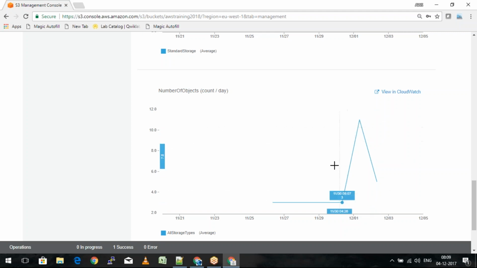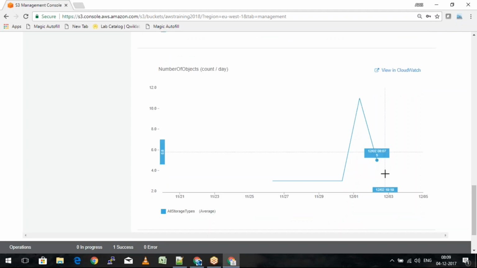So the total number of objects went from 3 to 11 on the 1st of December, and then it drastically fell down. And today again we have uploaded some objects, so it is again going to move up. So maybe the graph is going to change a little bit tomorrow, right?